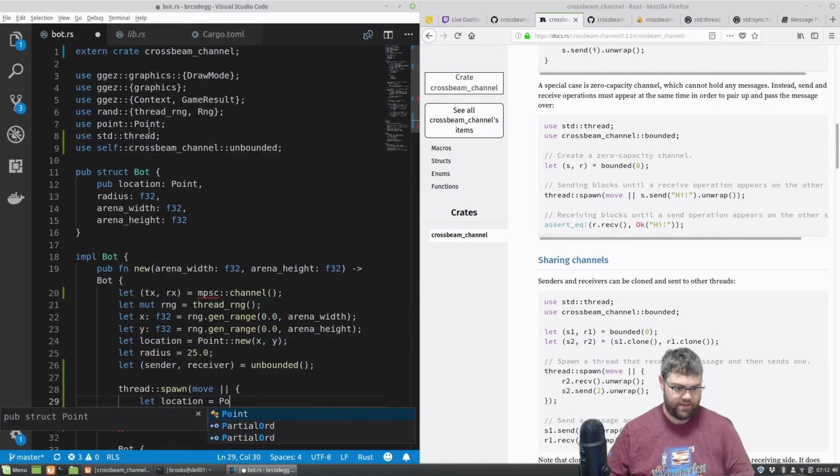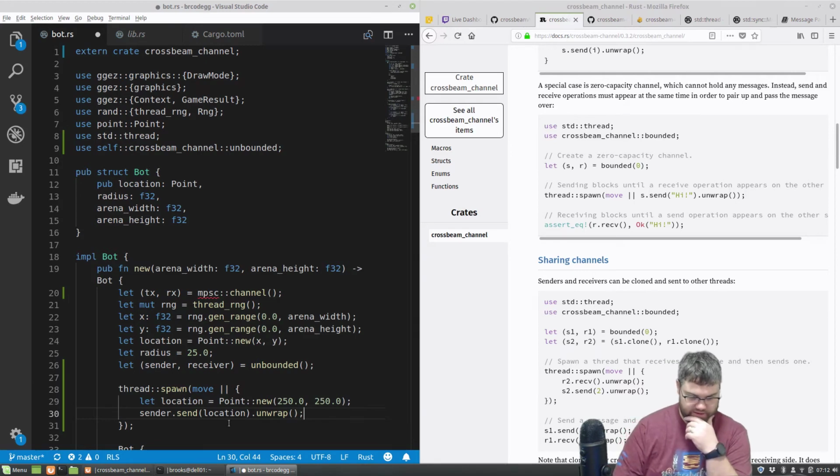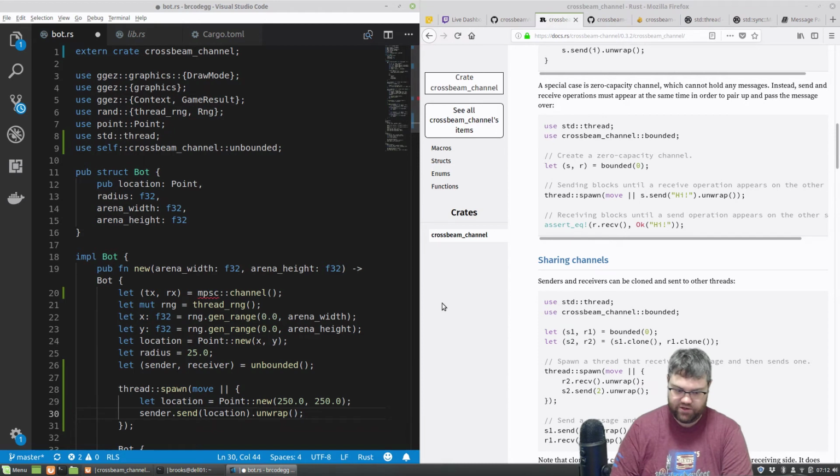So point new, and we want like 250.0, 250.0, and that's pretty much going to be it. And we're going to send the location dot unwrap, and be done with that. Okay, so you're not erroring out with me yet.